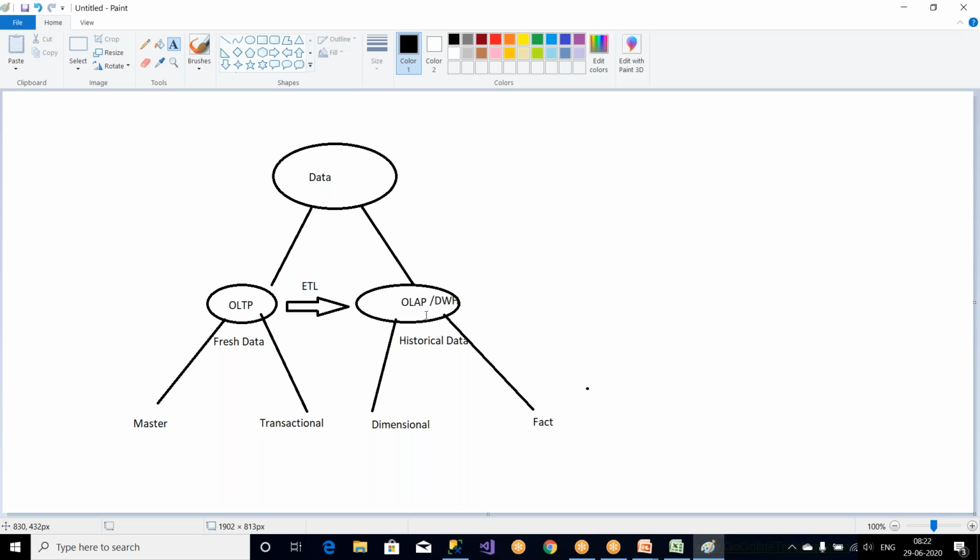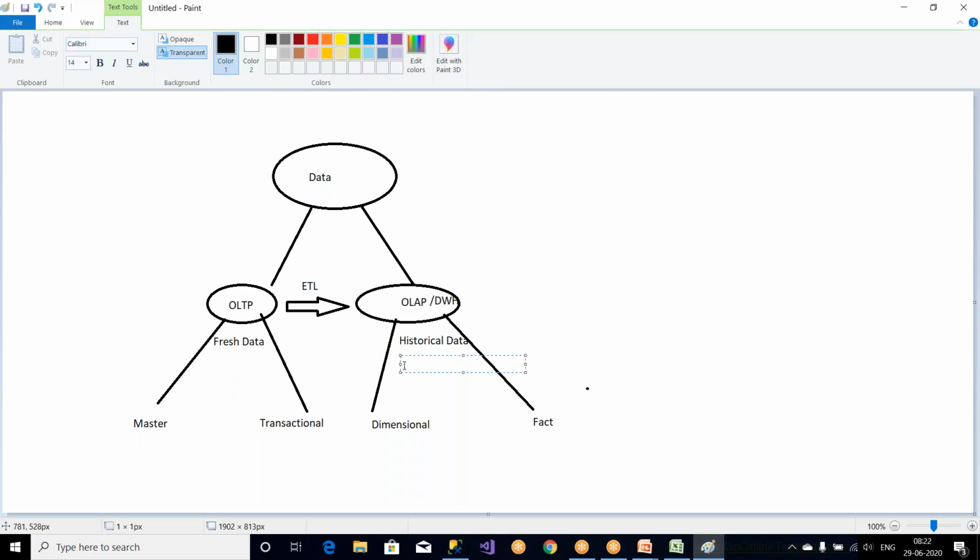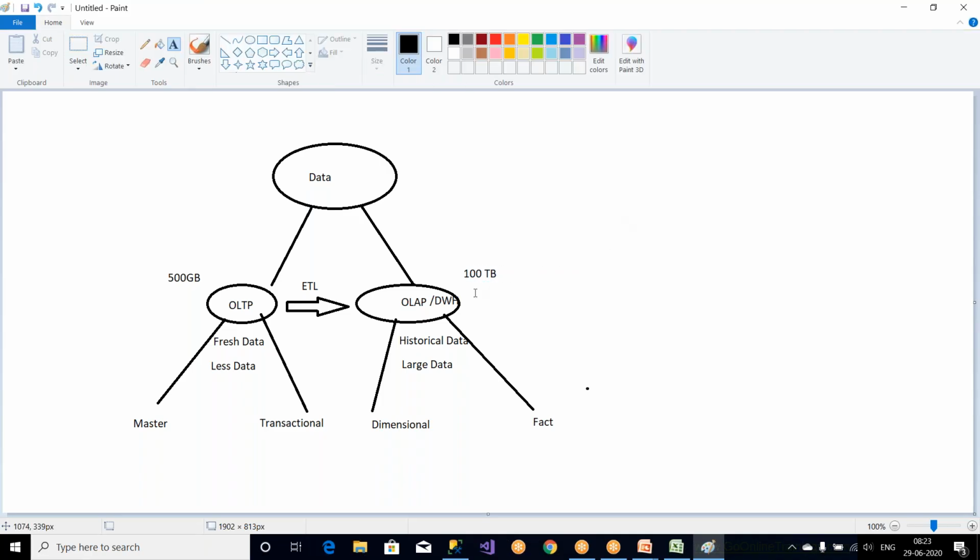So data warehousing applications will have a lot of data. Historical data and a large amount of data is available here. Last 10 years of data is available here. And in OLTP, fresh data, probably the last 1 month of data. You have less data here compared to OLAP, okay? So OLTP databases are maximum 500 GB, that's it. But here you may have 100 terabytes, 1000 terabytes of data.